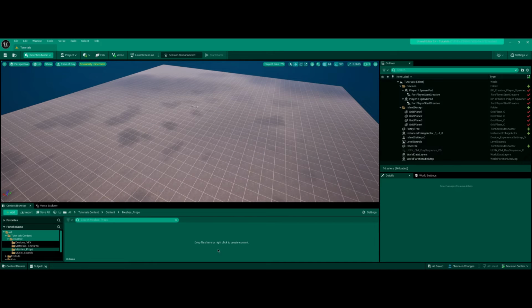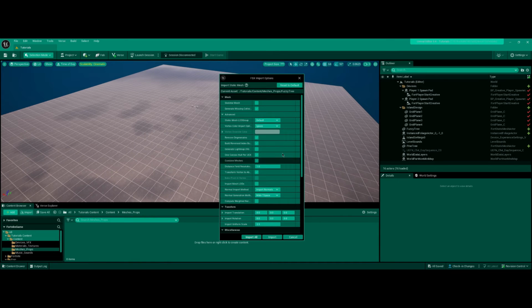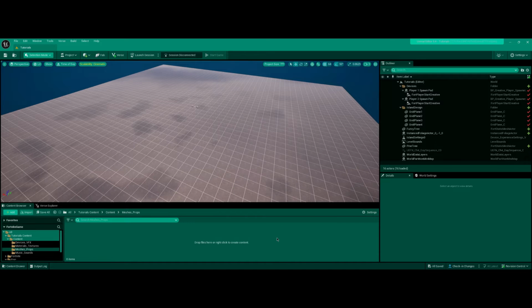Then next, we're going to go back into UEFN, and I'm going to go to my meshes and props folder and import our fuzzy tree FBX. And then a very important toggleable feature here is to combine meshes. This will make sure that your trunk and your leaves are combined into one object that you can manipulate. It's also just one singular stacked mesh. And we'll click import.